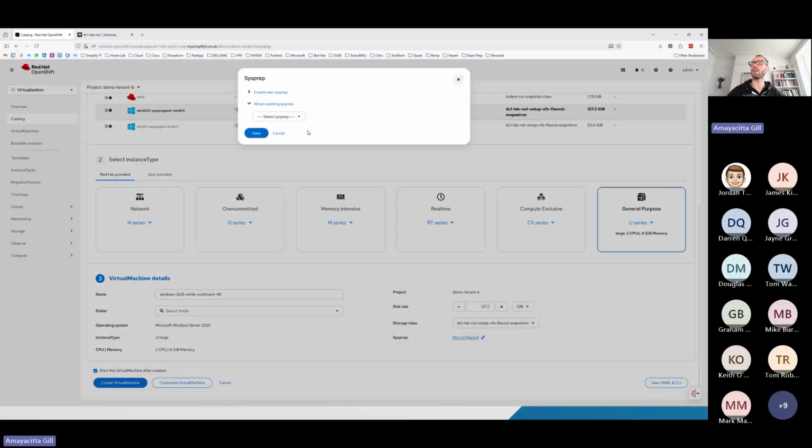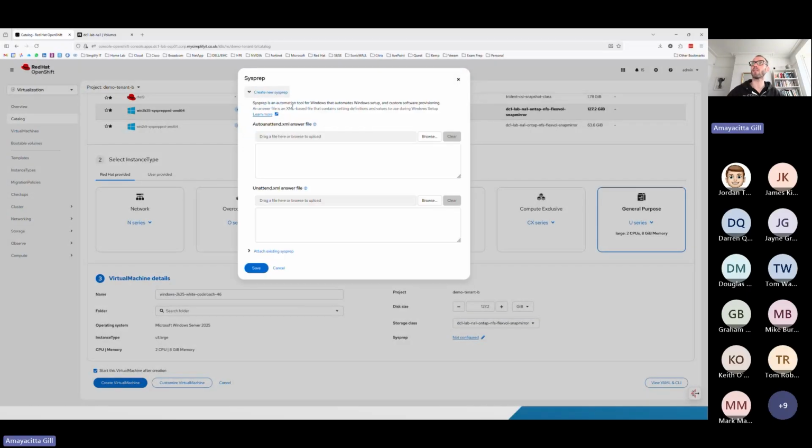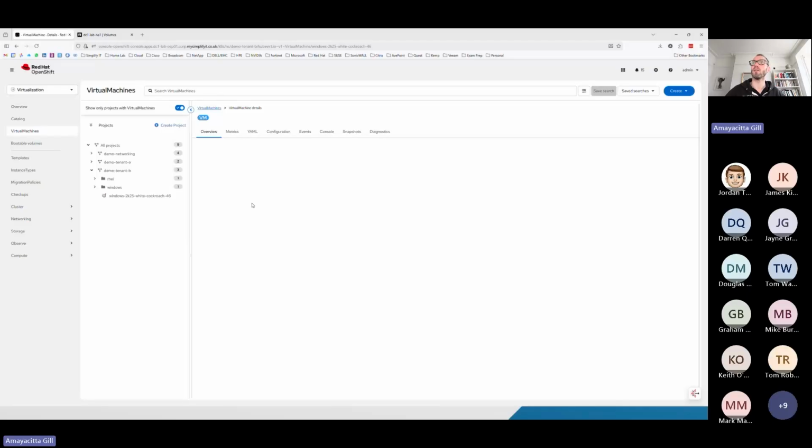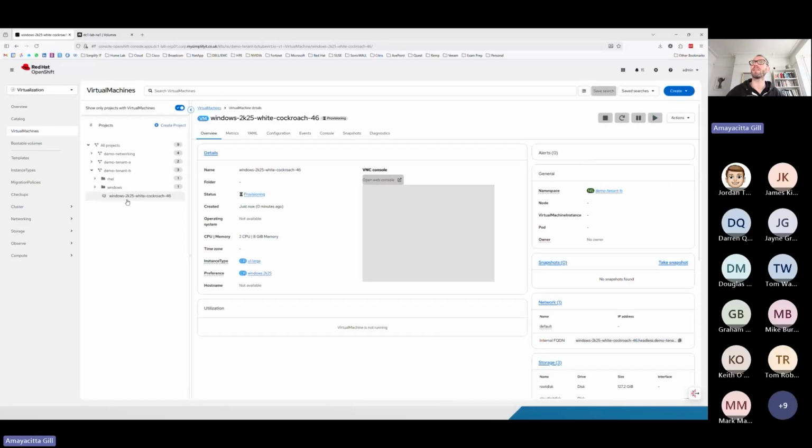I do get syspreps, so I can create an unattended, automatic sysprep, which is really nice, just completely baked into the product, just like it is in VMware with guest customizations. And if I click create, on the NetApp it's going to create a FlexClone of the template and spin it up fast. Obviously that is storage dependent. Depending on what storage vendor you are, it will do it in different ways. On the NetApp, it's doing space efficient FlexClones.